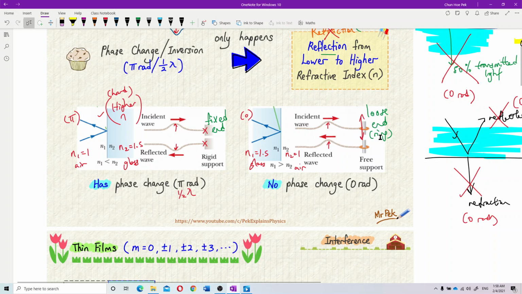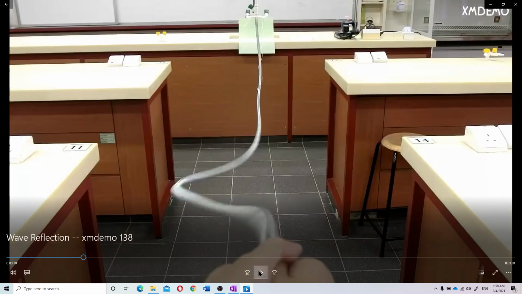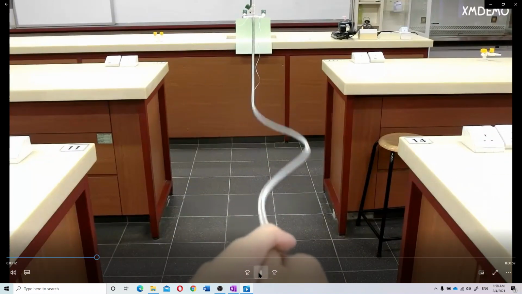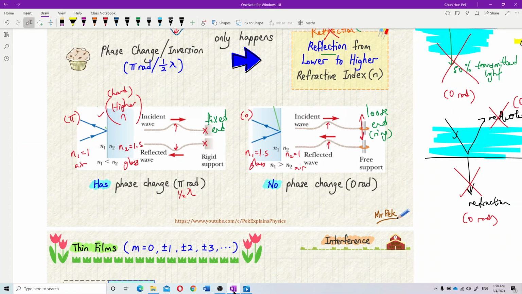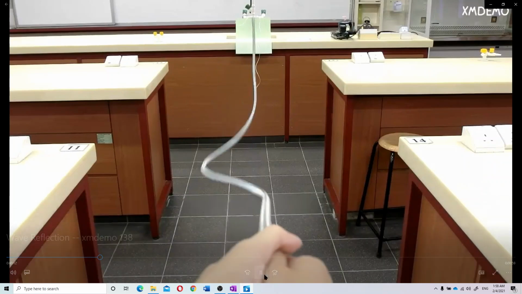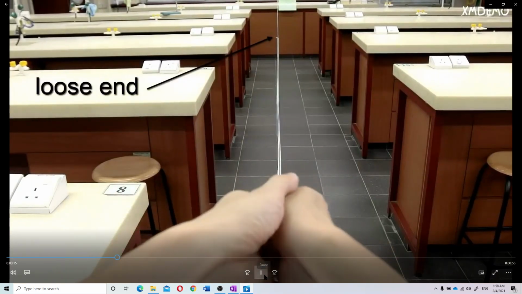So if you're using a loose end rope, the wave comes, and the reflected wave never changes. No phase change happens. You see what happened here. See these videos. If you are using a loose end, understand? If you're using a loose end, you see that.